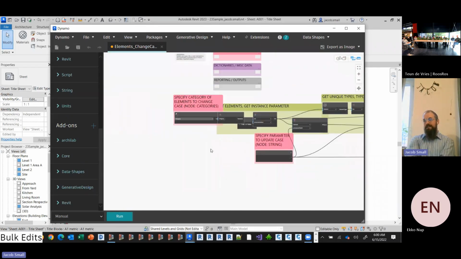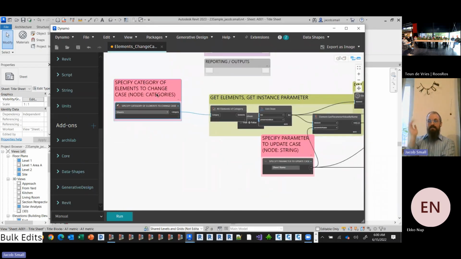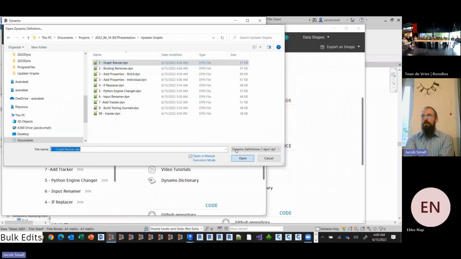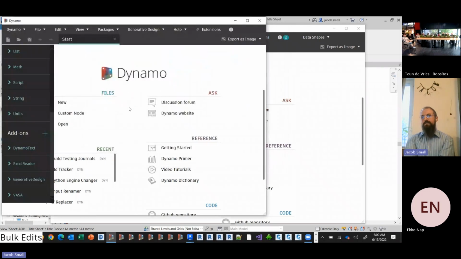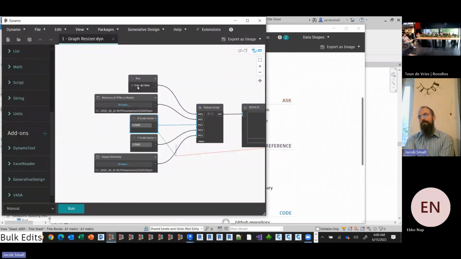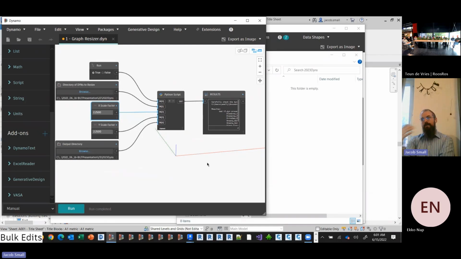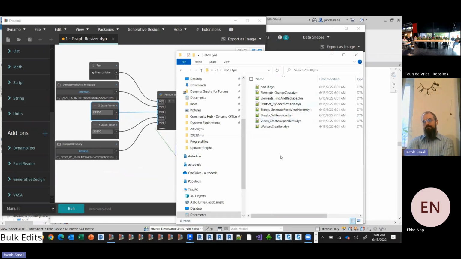So you can see this is an example of the size of the nodes changed. Everything's slightly overlapping, which is super annoying. We can run this. This is the graph resizer node. So slightly different inputs than before, but the same idea: give me a list of Dynamo files, the scale factor I want for the X, the scale factor I want for the Y, and the output directory I want to save to. We hit run, and we get new Dynamo files.